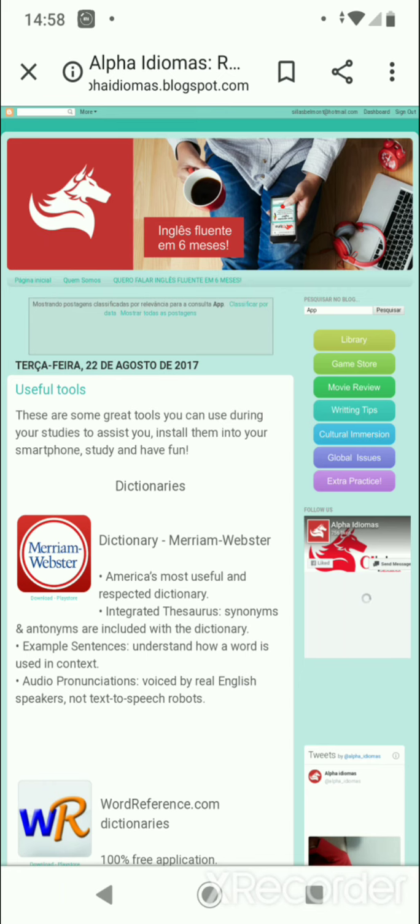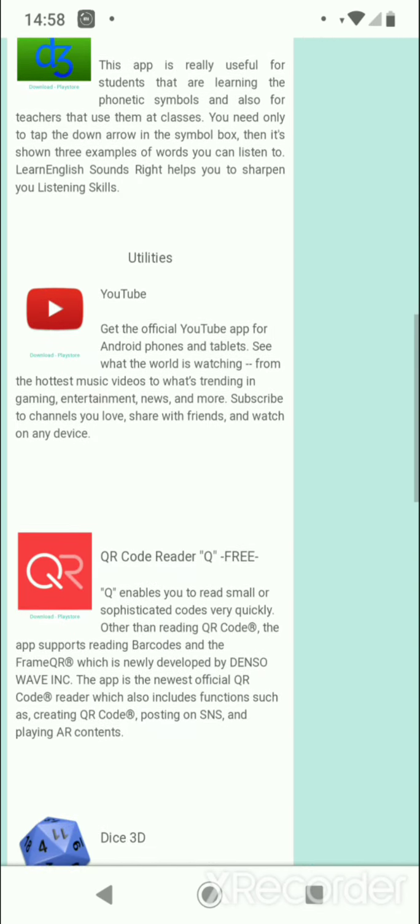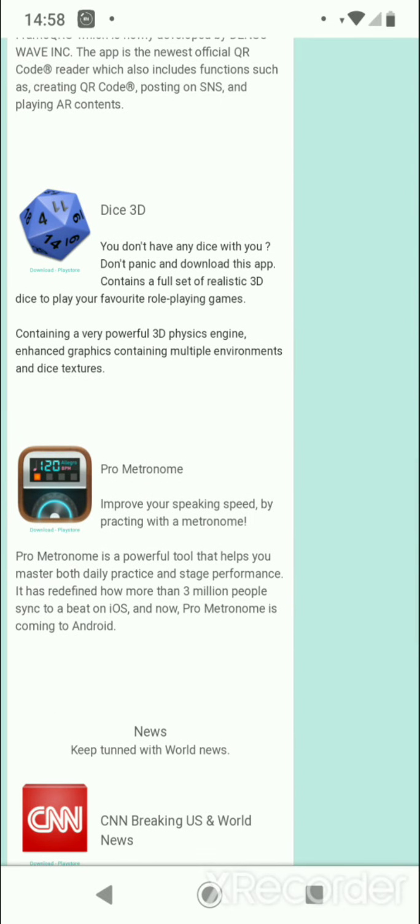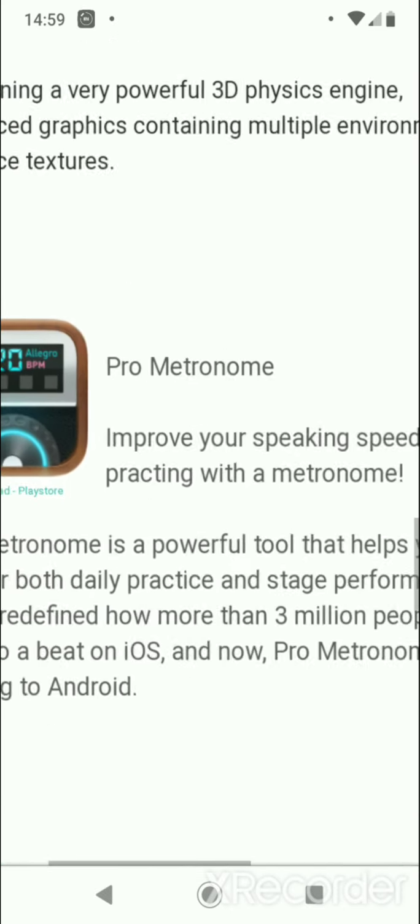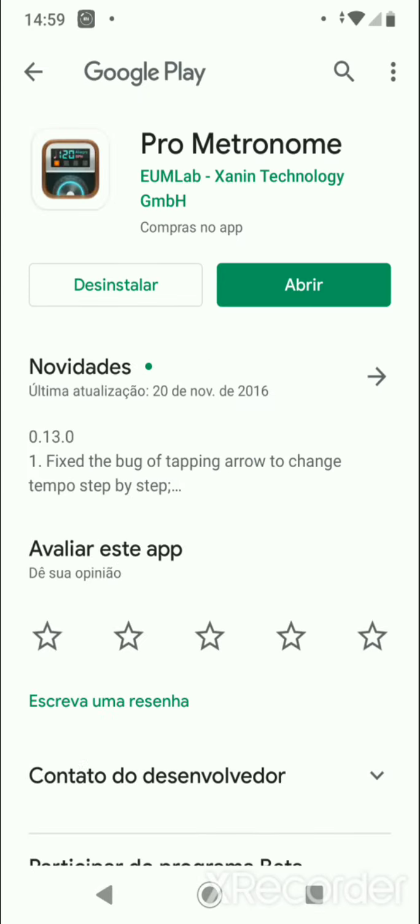You can see several apps we recommend. Navigate to the Pro Metronome app. There it is. Now click to download. Install the app. Then open it.